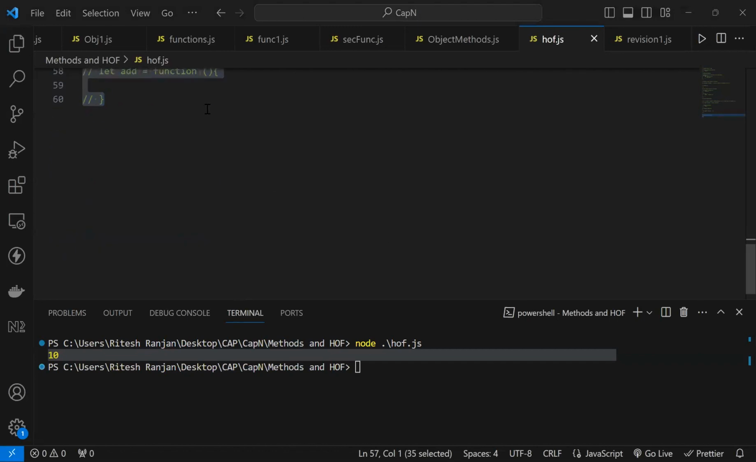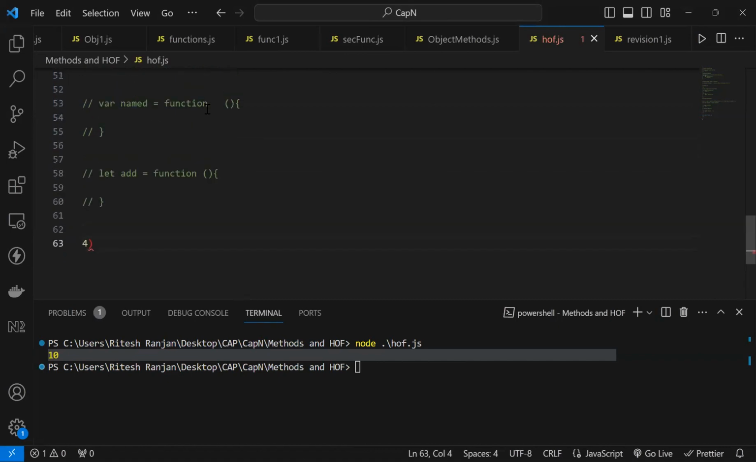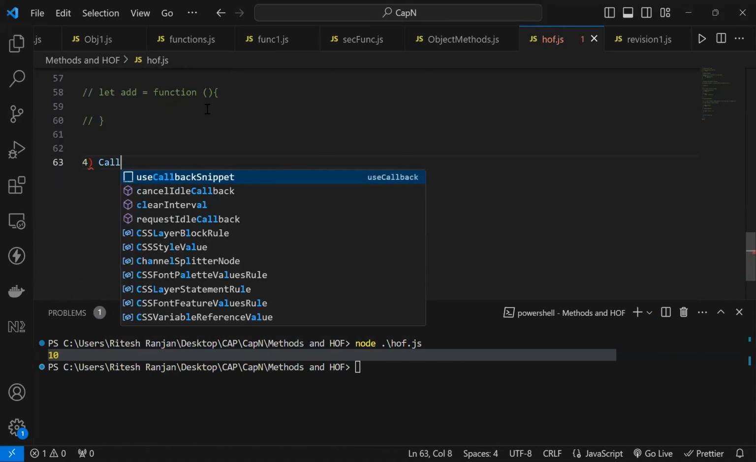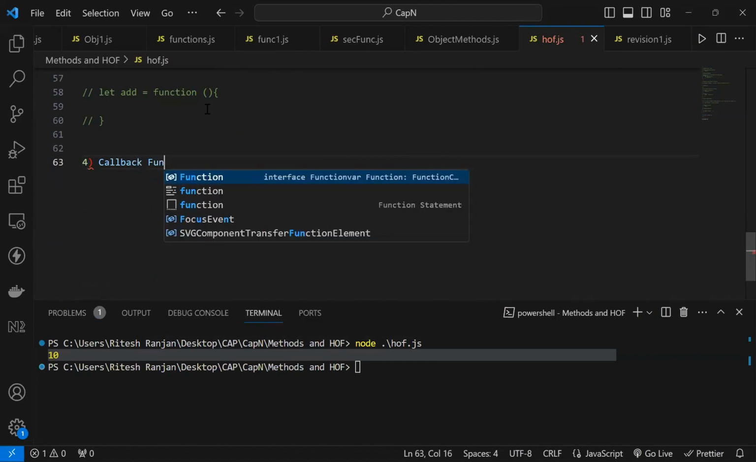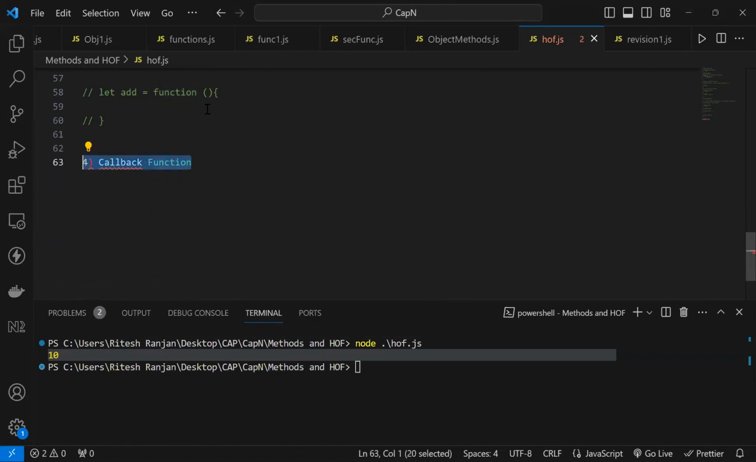Then there is one more type of thing that we need to learn. This is the fourth, right? That is called a callback function. What do we mean by callback? What does callback mean? Calling back, coming back, coming later, all right.